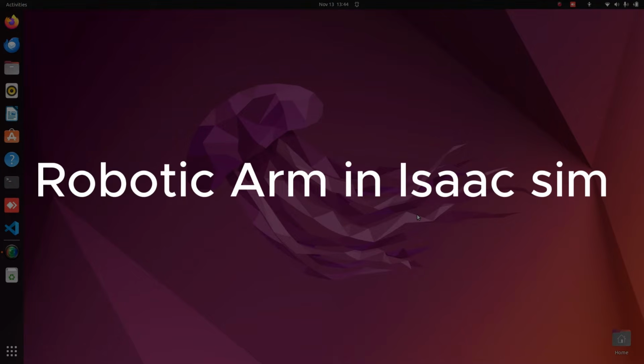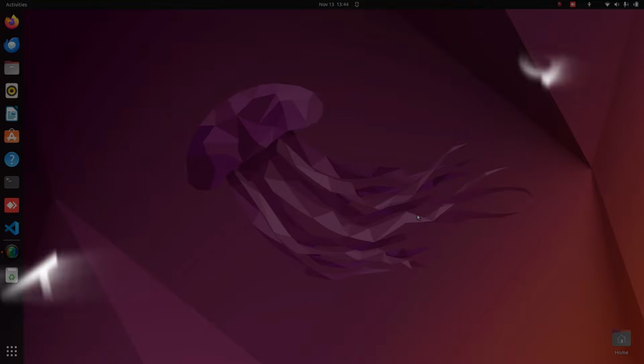Hello everyone. In this video, we are going to see how to control a robotic arm in Isaac Sim. For controlling the robotic arm or manipulator, we are going to use the MoveIt tool, which allows us to do motion planning and joint control for any robot easily, and then use that setup in Isaac Sim. So let's start with MoveIt.